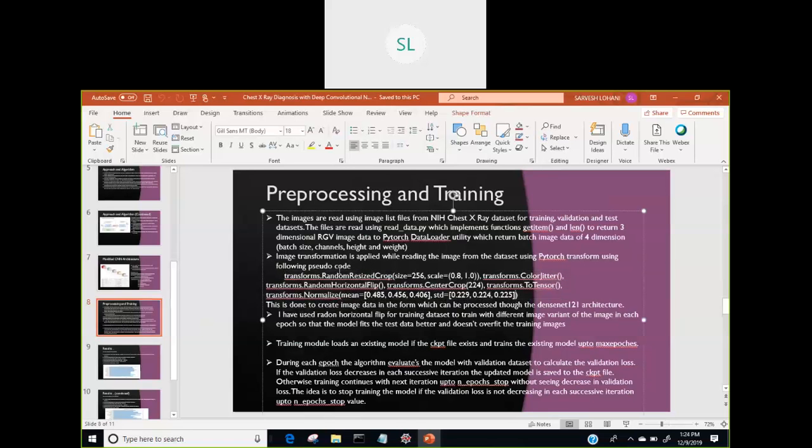I have also used the random resize crop to scale the image to 256, and then I have added color jitter and random horizontal flip. This is done to create image data in a form which can be processed using the DenseNet architecture. I have used random horizontal flip for the training dataset to train with different variants of the image in each epoch so that the model fits the test data better and doesn't overfit the training images.